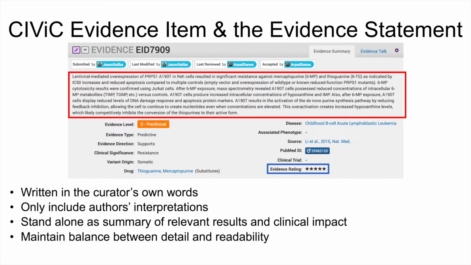In doing so, a delicate balance between detail and readability must be upheld, as a statement that is too short will require the user to independently review the paper, and one that is too long could result in difficulty identifying relevant information. Highlighted in blue is the evidence rating, which is scored on a scale from 1 to 5 stars and reflects the curator's confidence in the quality of the summarized evidence.